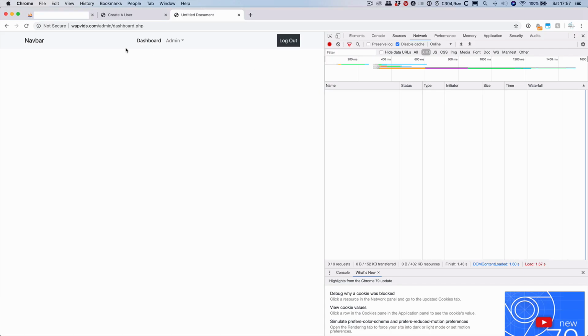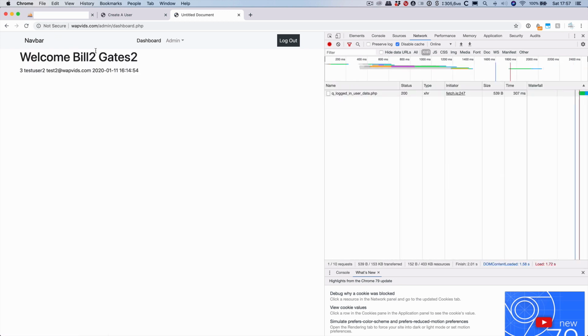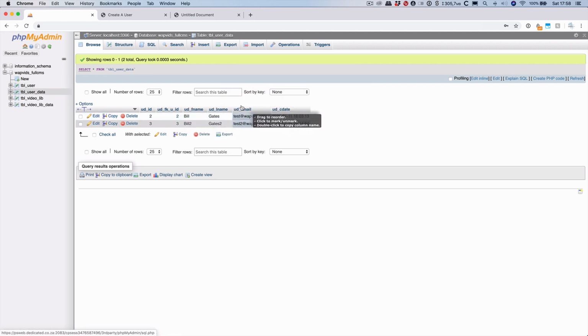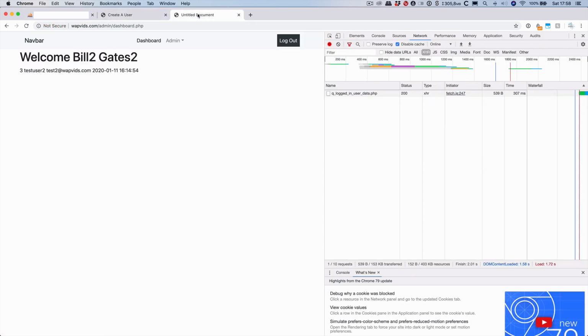Let's go back to the browser. Let's refresh this. I think I'm still logged in. Welcome build 2 gates 2 3 test user 2 test 2 webvids. As you can see, it's pulled in the correct stuff. It's test user 2, and it's pulled in the build 2, the gates 2, the test 2, and 16, 14, 54. Let's just make sure 16, 14, 54. So it's definitely pulled in the correct data according to what it should be.